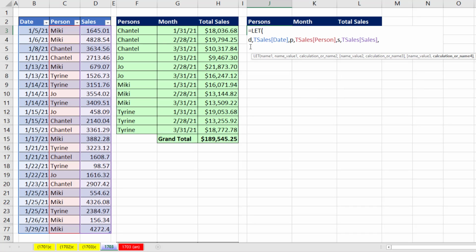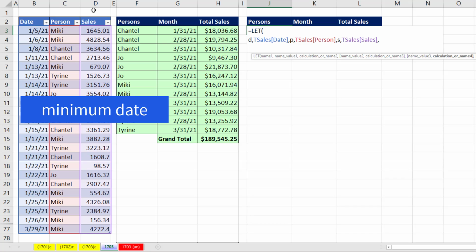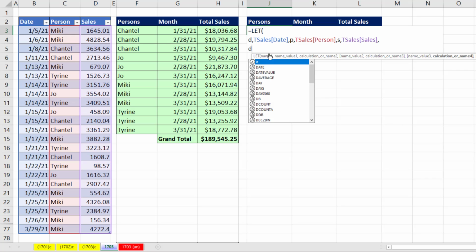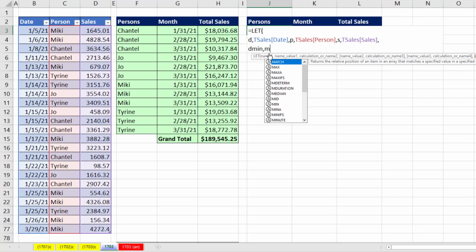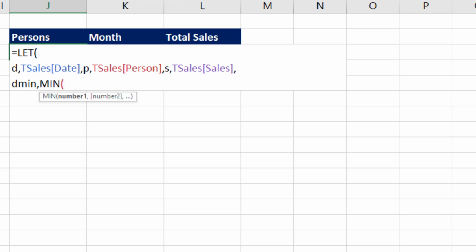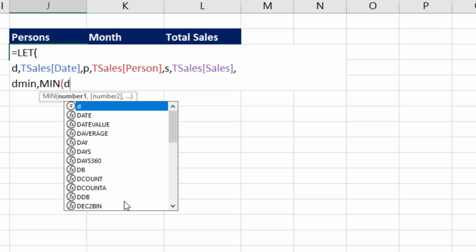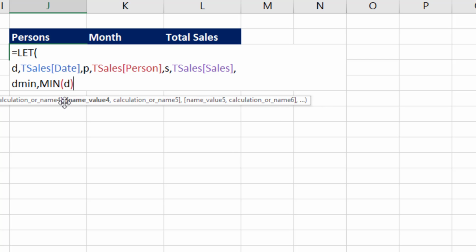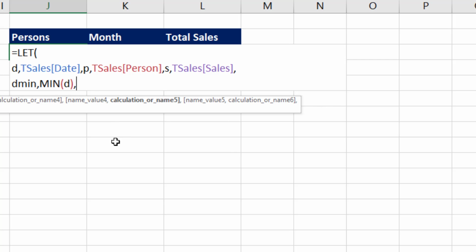Alt-Enter. And from that date column right here, we're going to need to figure out what the min date is. And if it's not the first of the month, then we'll have to jump it back to the first of the month. So we'll say d min, that's the name of the variable, and we'll use the MIN function. And guess what? Instead of highlighting the column, we use our variable d. Close parentheses.